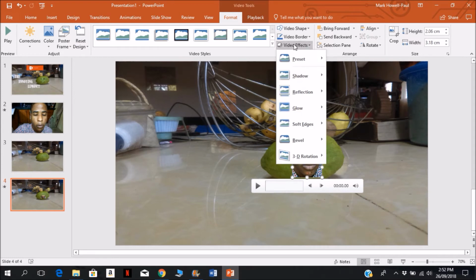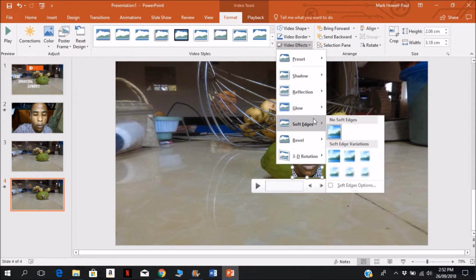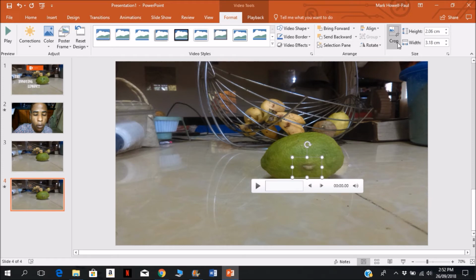I'm going to the video effects tab under the format tab, click on the soft edges drop down arrow, and I'm going to select this second to last one here. You could select whichever one looks better.